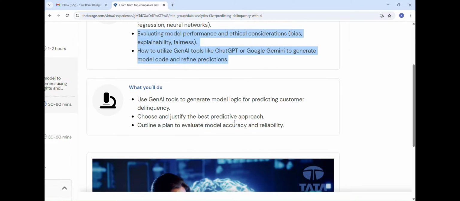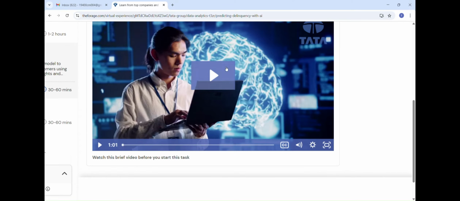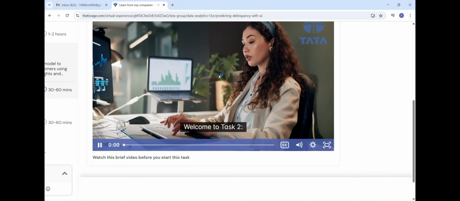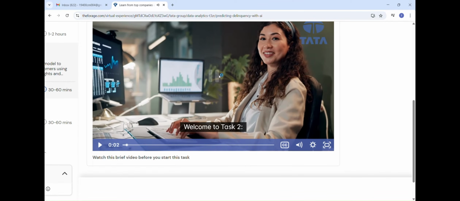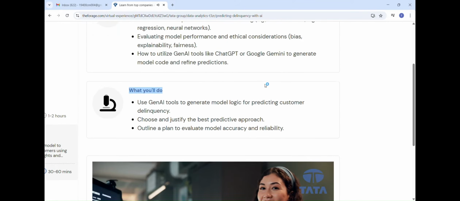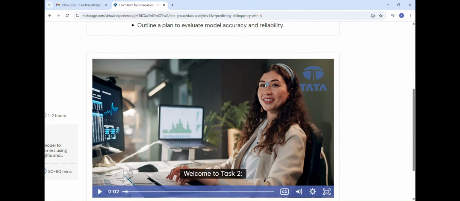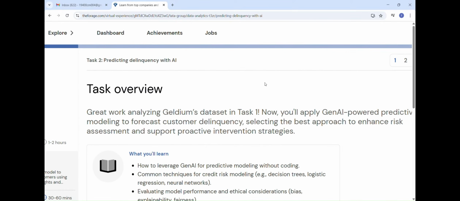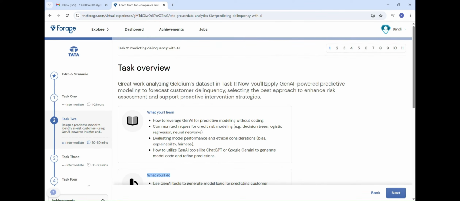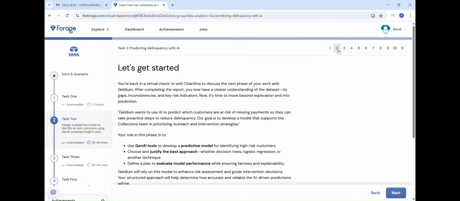Earlier in task 1, we explored the dataset. You found some missing values, errors, and important risk factors. Now it's time to go one step further, from exploring the data to predicting the future. The main goal of task 2 is: Gallidium wants to know which customers might miss their payments in the future. So we will use AI tools like ChatGPT or Google Gemini AI to help us build a predictive model.